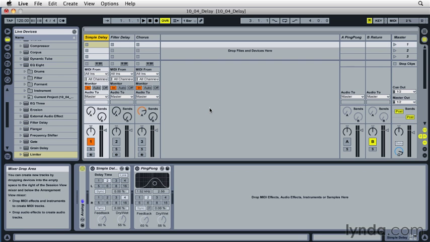So I've got a track set up here called Simple Delay, and I've got a virtual instrument plug-in on it, and I've got a couple of different delay devices that we're going to look at. So first of all, I'll play a note so that we can hear that we don't have any delay.